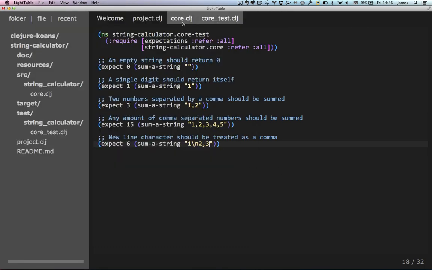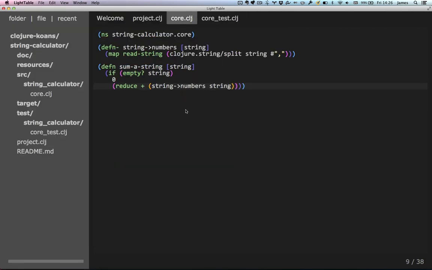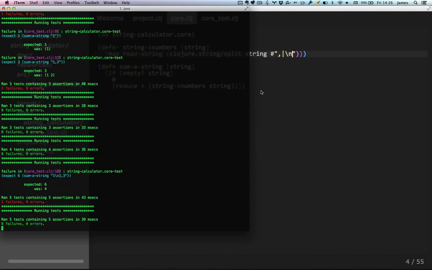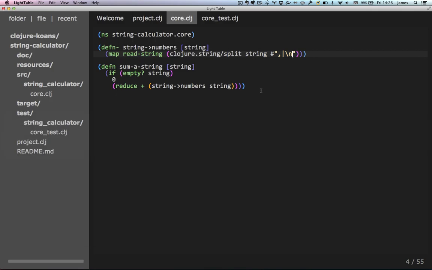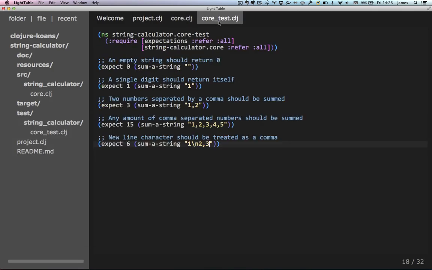Okay, so let's get back to the code and think, how can we update this to support that case? So the obvious way, I guess, would be to change the regular expression so that it copes with commas and new lines. Would that fix it? Yep, as simple as that. So I've got the test green, and now I can think about refactoring.